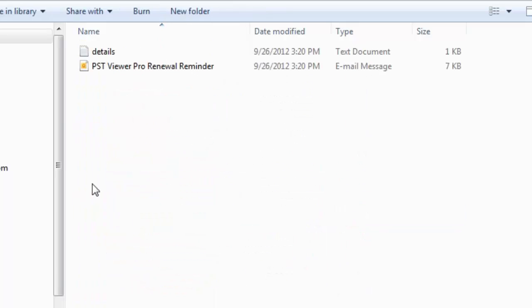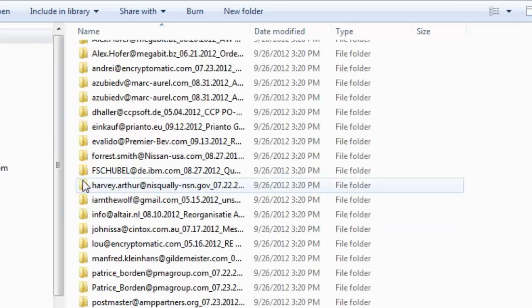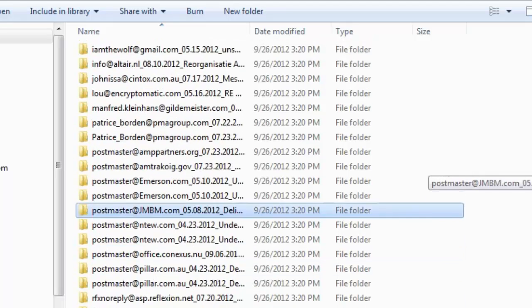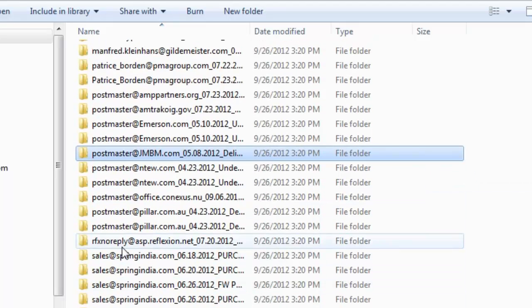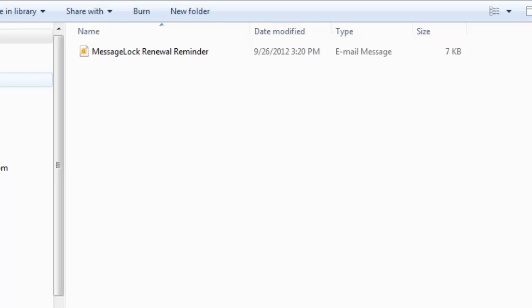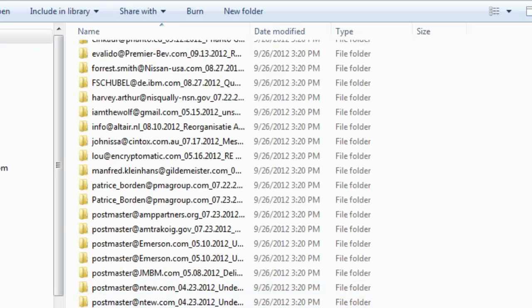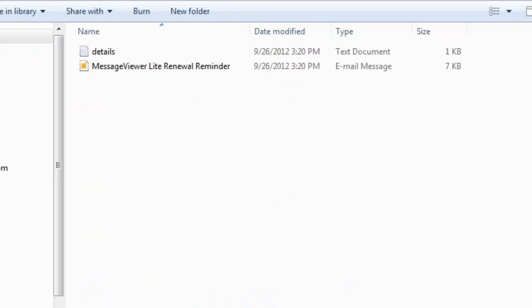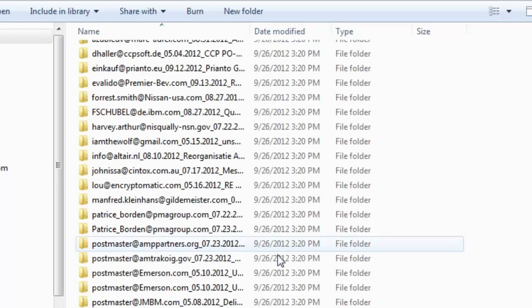So all of the attachments that were associated with those emails now have been copied to a folder and are accessible to me outside of the EML files. So that's how you do it.